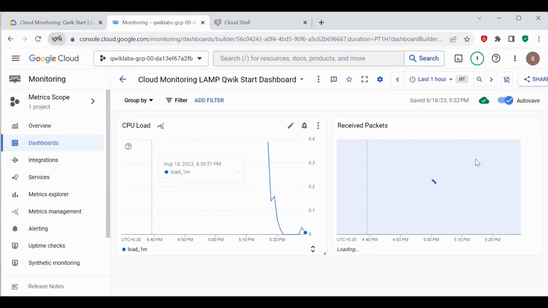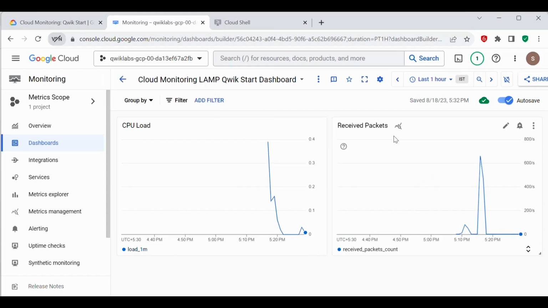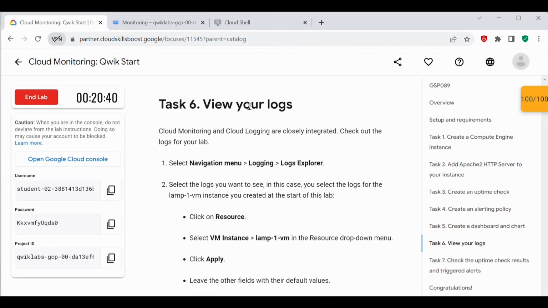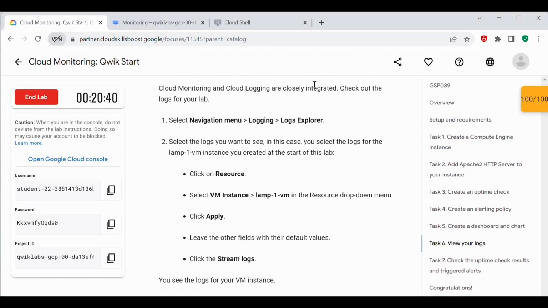Now you can see we have added 2 widgets, CPU load and received packets. So this is how it looks in the dashboard. So let's go back. We have completed task 5. Let's proceed with task 6, view your logs. So we need to view our logs, right?